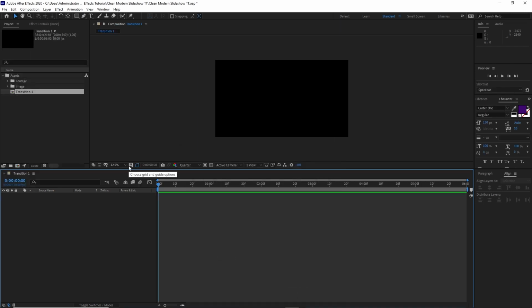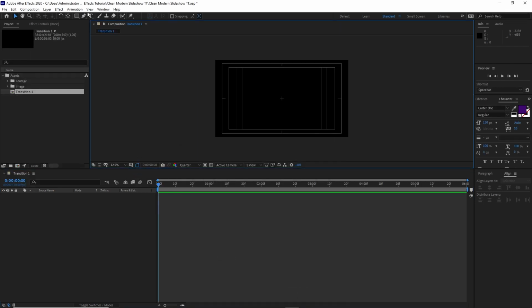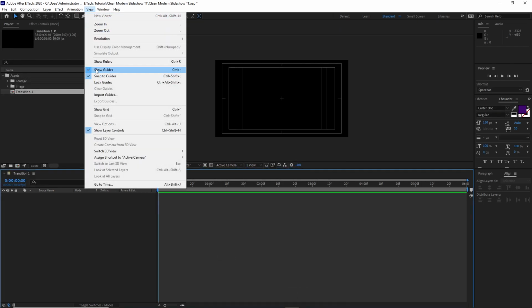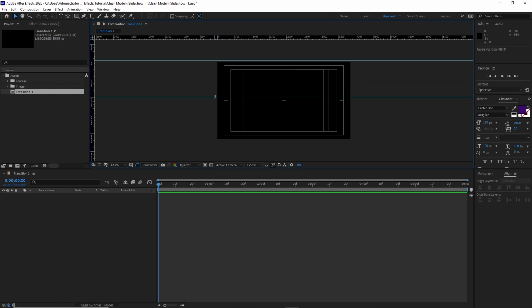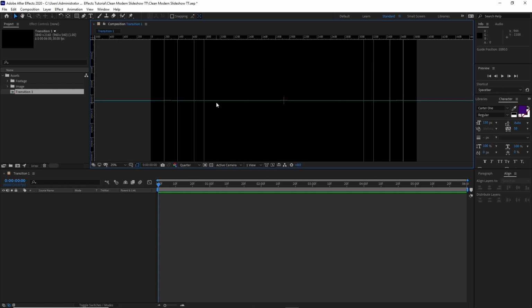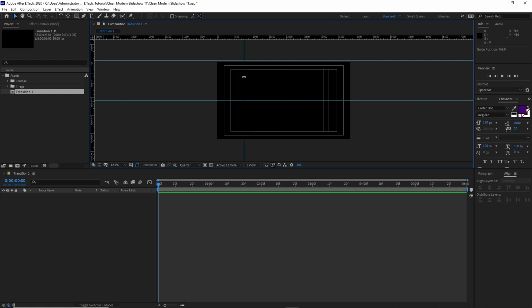And then click OK. Enable the title action safe and go to View. Enable the rulers and also make sure that snap to guides is enabled. We will create a guide here just like this. Make sure that one of the guides is at the center, and then also create one on the vertical. It is not necessary that you follow how big my guide is here. It's up to you guys.